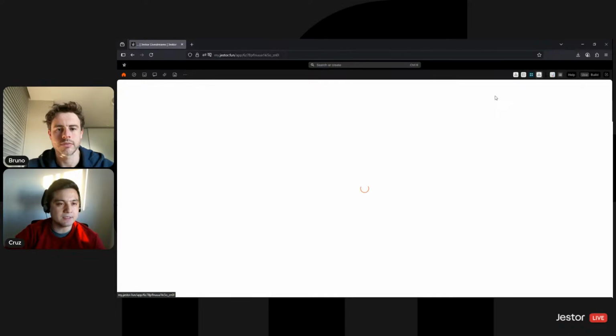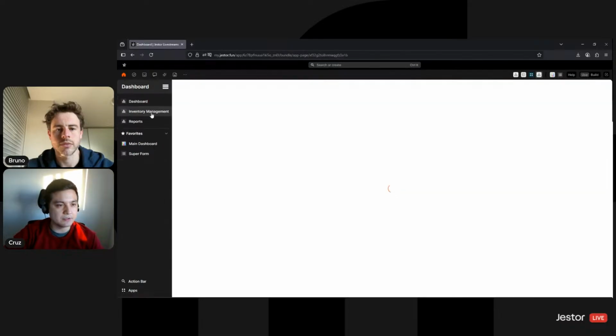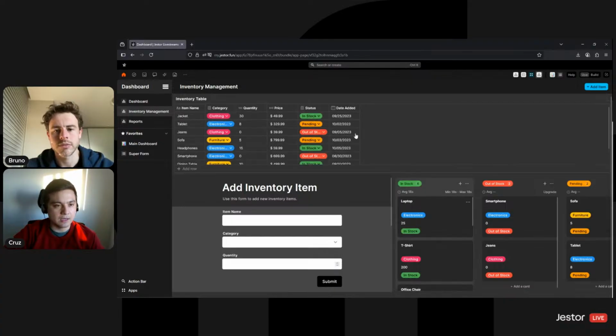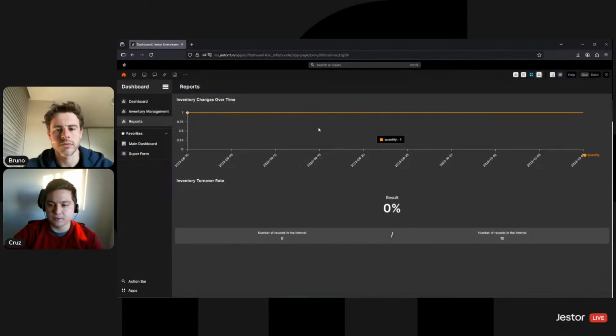So I'm going to open this, and there you go. It built some stuff that I haven't asked for, but it built quite a lot of things here. We have a dashboard, we have an inventory management part. You can see that we have some products, categories, quantities, price, status, and dates. And we have a page for reports as well. So yeah, there you go. This is kind of like a second dashboard, right?